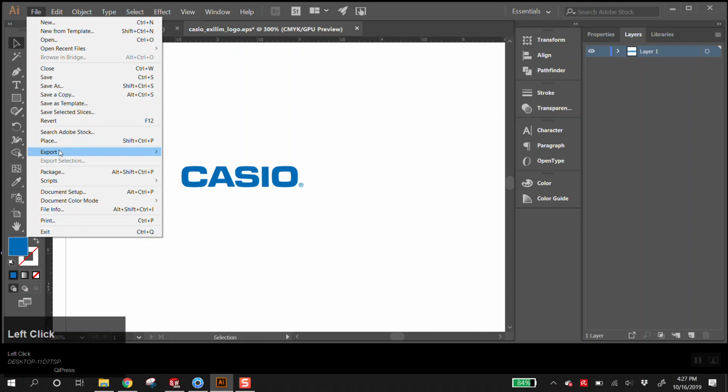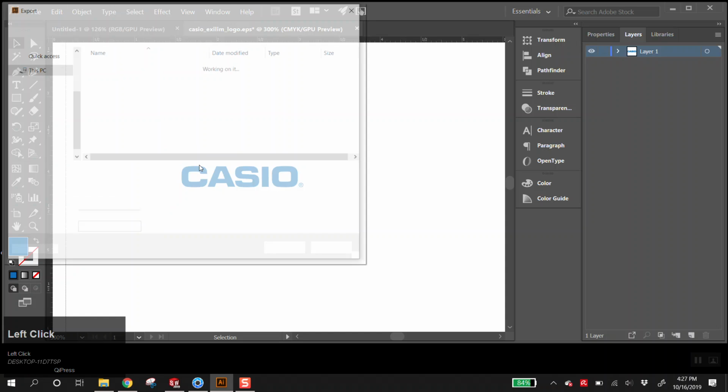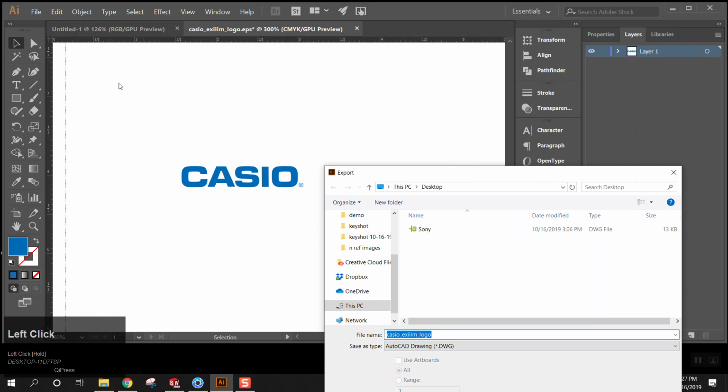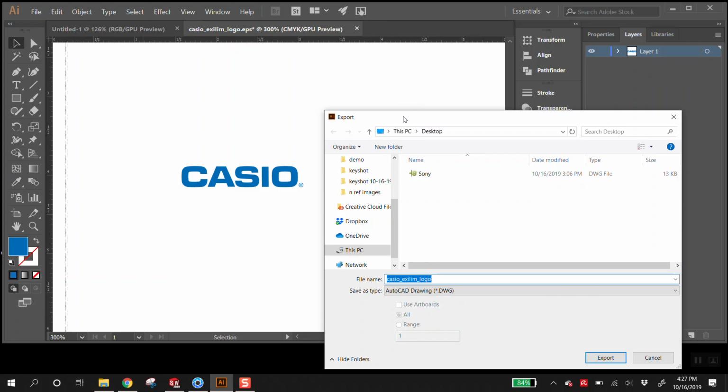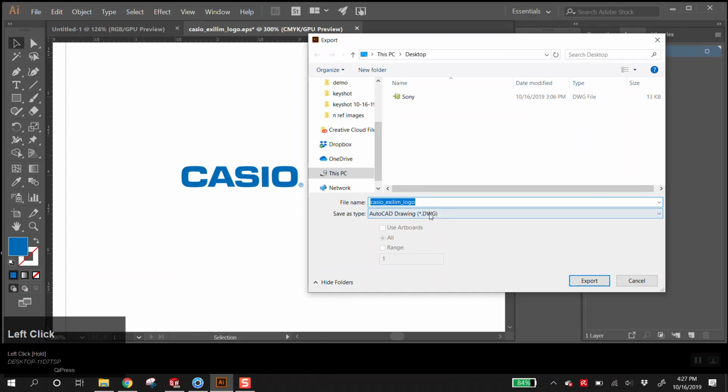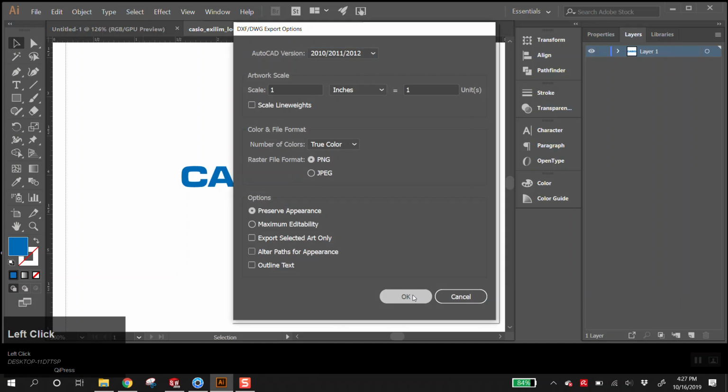Here you go to File, Export, Export As. Or again, if you created a trace or something in Illustrator, this is what you would do. So Export As, and what you want to export as is a .dwg. So you can go ahead and hit Export. Just click OK.